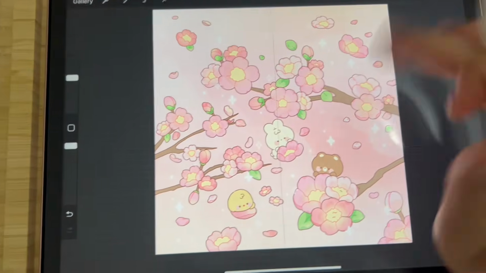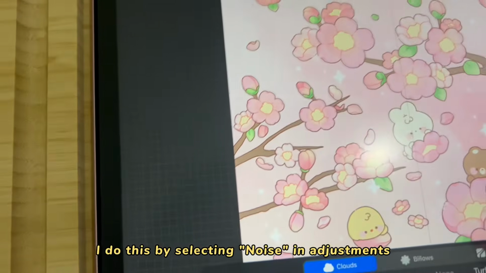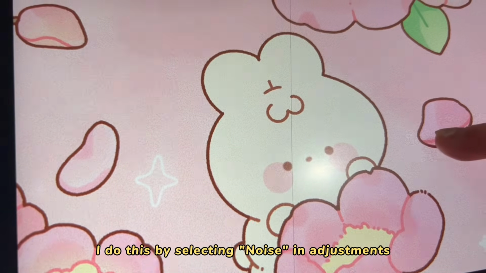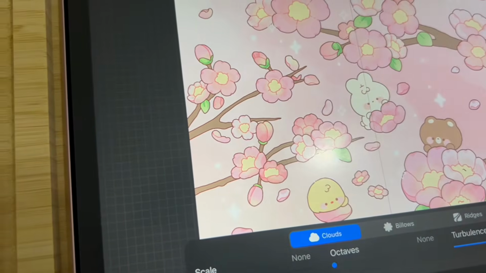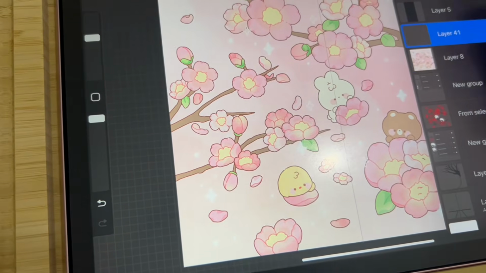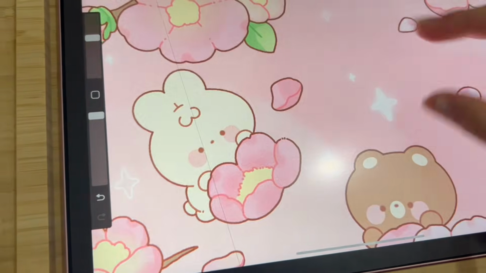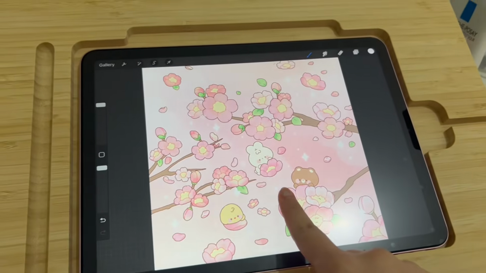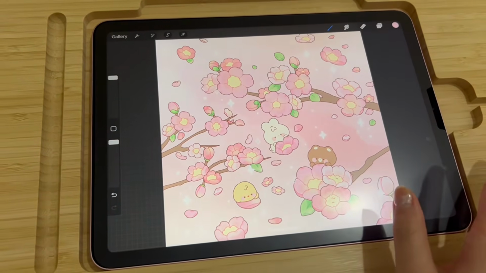Yay, I'm pretty much done. I just want to add a little bit of texture so it has that grainy effect. I think it just adds a little bit of touch to it. And then I will add my watermark. I'm going to try to make this into my iPad wallpaper and test the sizing of it.